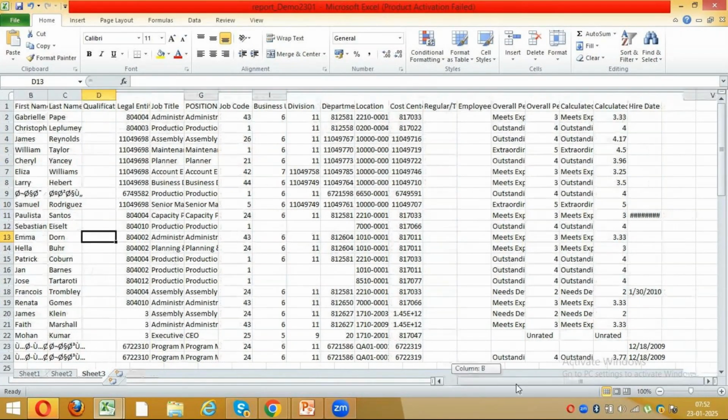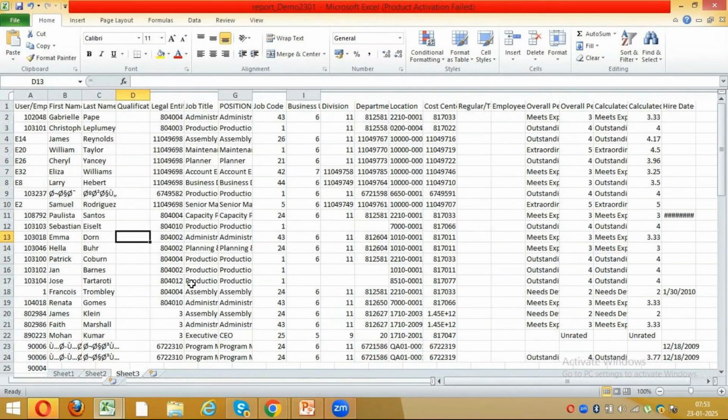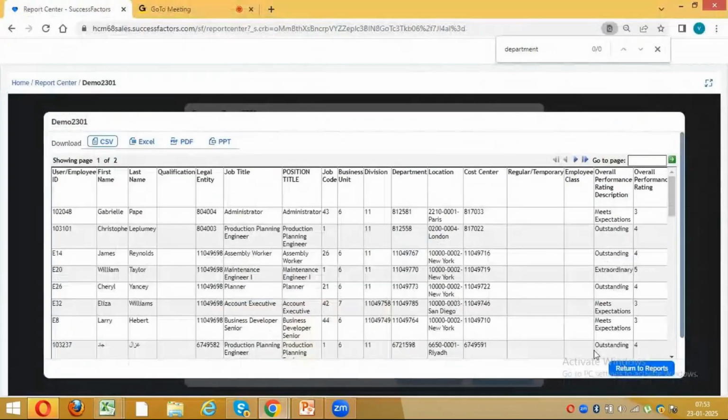But if you take multi-domain reporting, your first sheet will give the information of your EC, and the next sheet will give the information of the PMGM side. I'll just cancel this and return to reports.